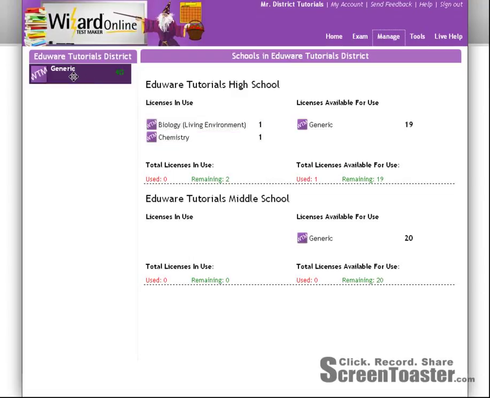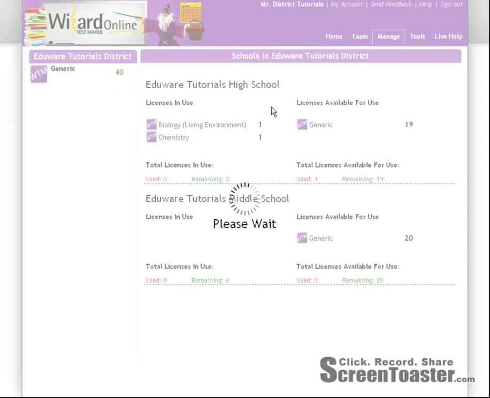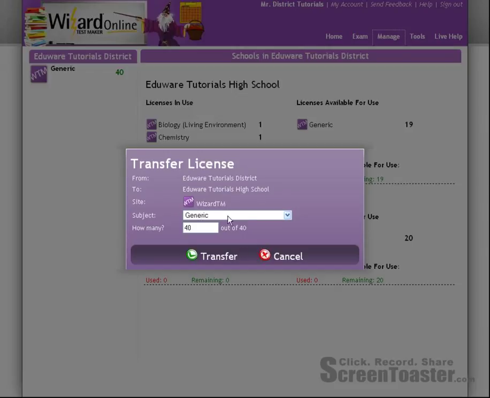So back on the left, you see that I still have 4 generic licenses available. Let's say I want to add a specific license. I want to add an AP Science license for 3 AP Science teachers. What I'm going to do is click and drag this back over the school. Release. Okay, and now it's giving me the same dialog.